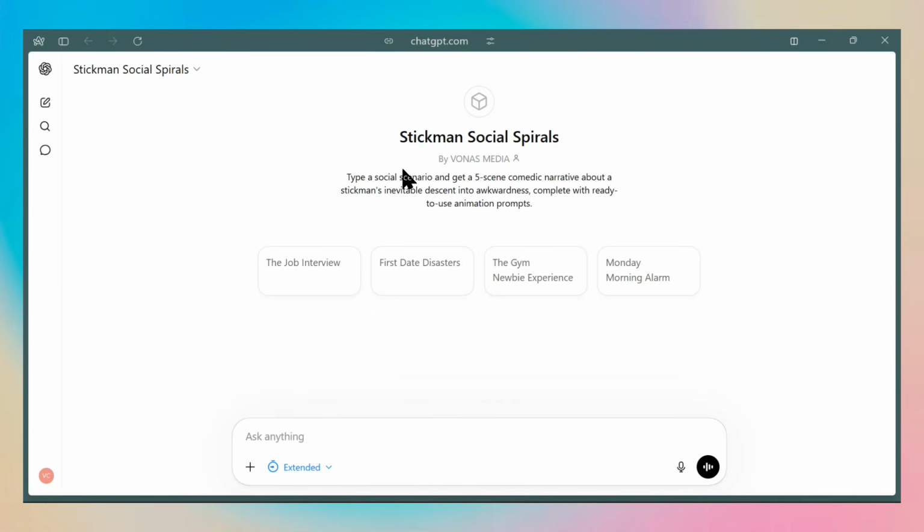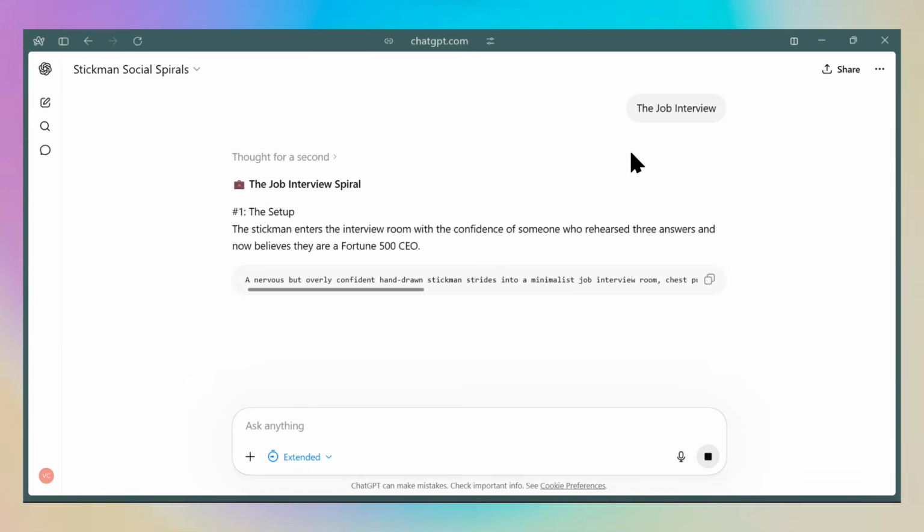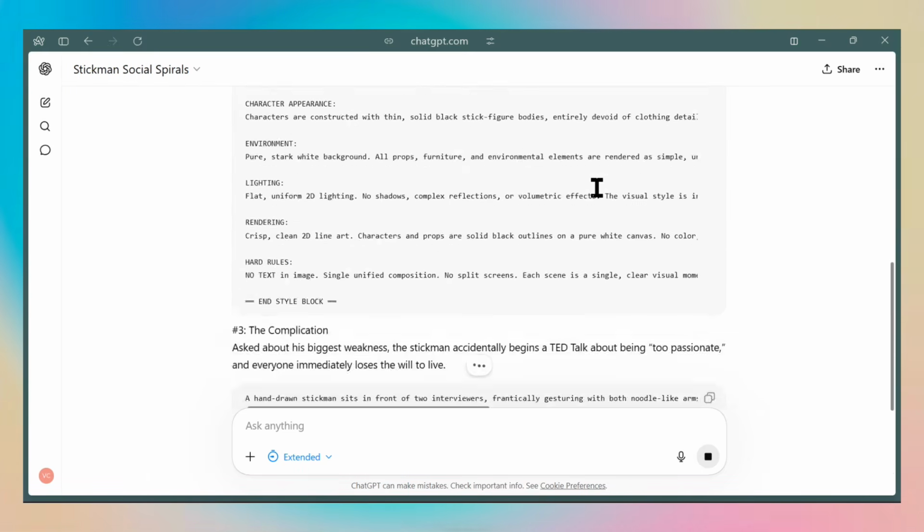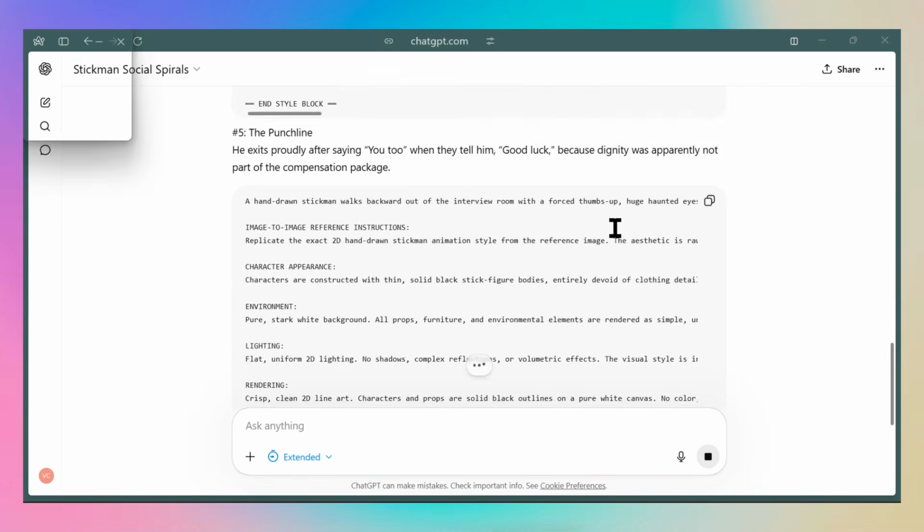First, open the GPT link I left in the description. It opens right inside ChatGPT. Now you need to type your idea into the message bar. For this example, let's use one of the starters like job interview. Hit enter. The GPT will transform that concept into a 5-scene cinematic story. You will see the GPT output.